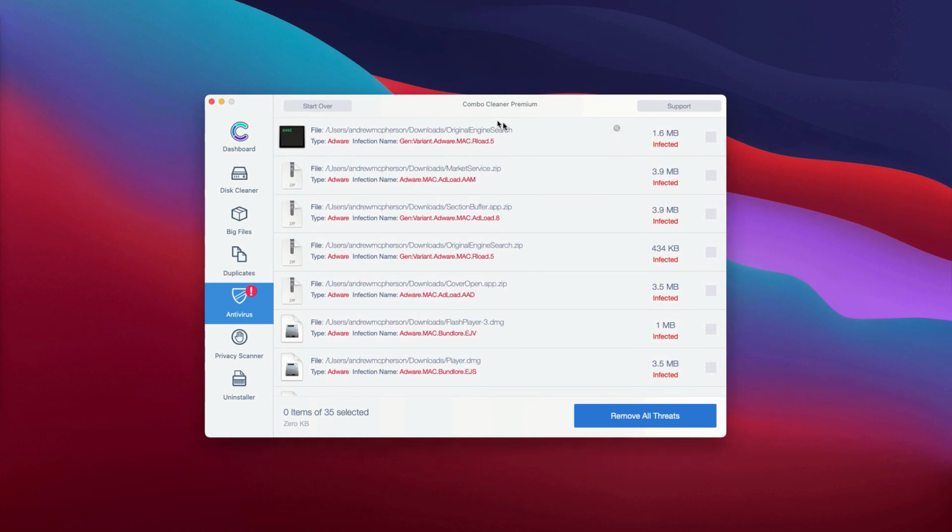Or you may consider deleting these threats automatically, however this can be done only with the premium version of the program.